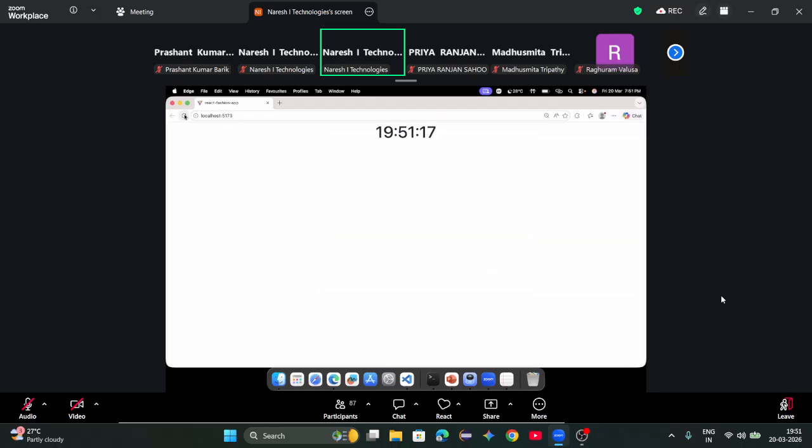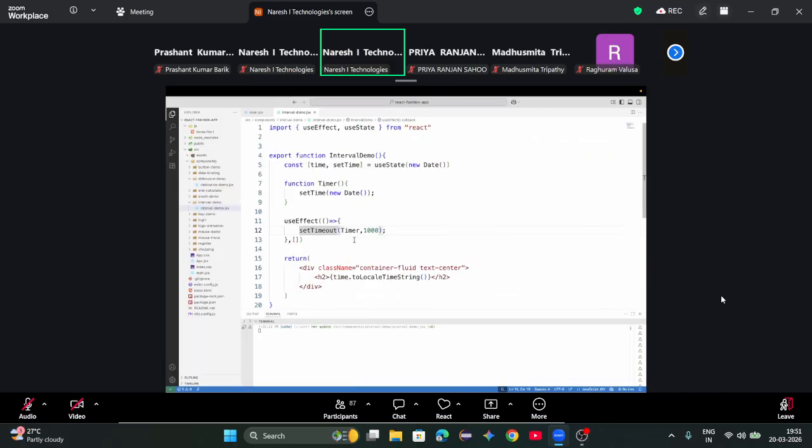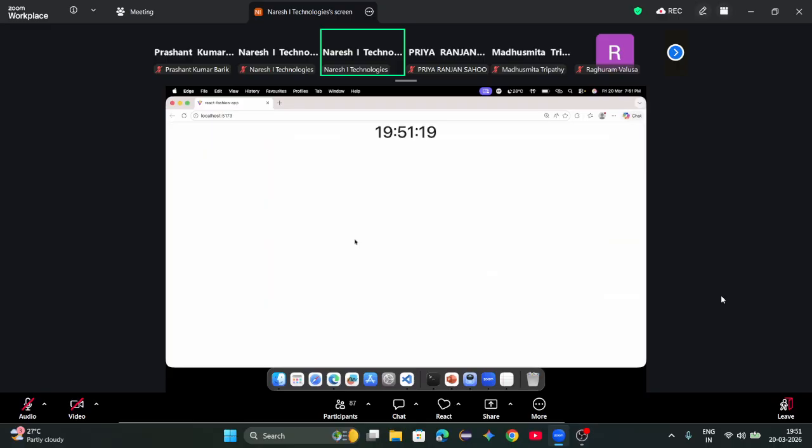So I will refresh. You can see it is going to execute only once and it is stopping. It should not stop. When I run this, you can see it will execute once. After that, it will stop. We want it repeatedly.